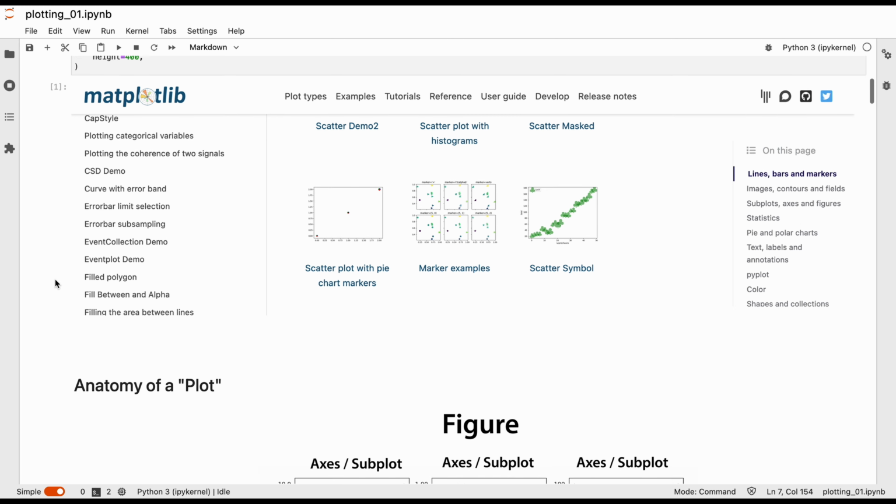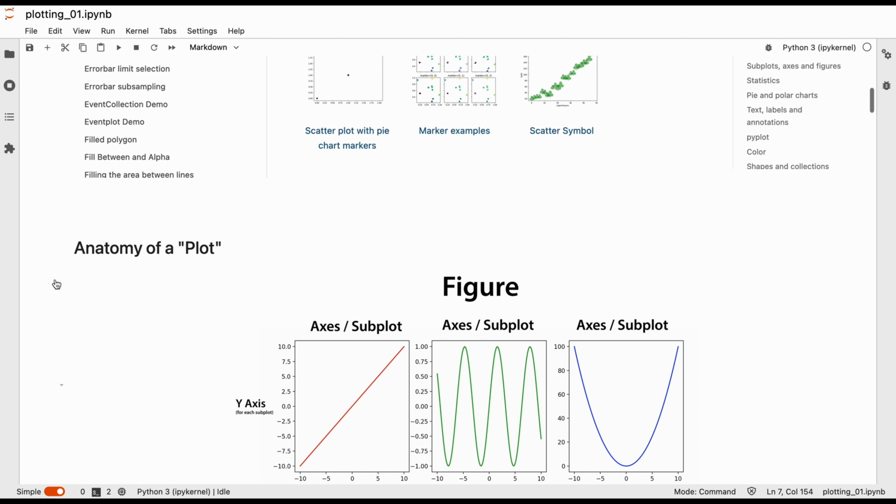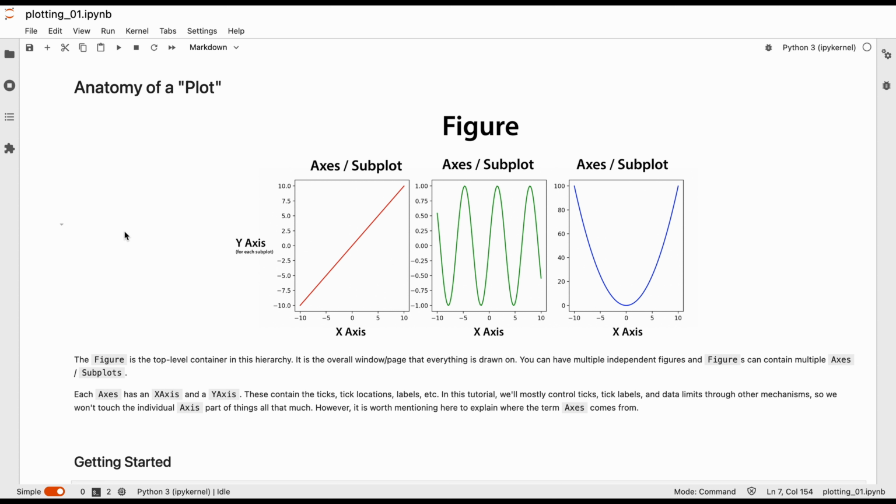Okay, but now starting with the basics, what even is a plot? When we talk about plots, we could say that we refer to the figure object of Matplotlib. And this figure object is the top level container, which can contain multiple subplots, also called axes. And these axes, or subplots, each then have a x-axis and a y-axis.